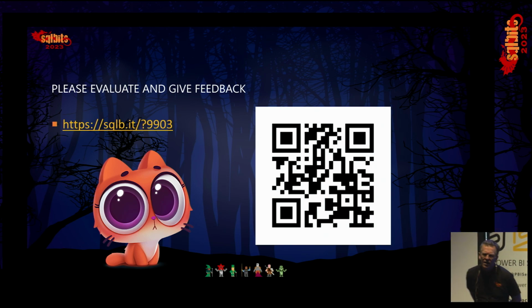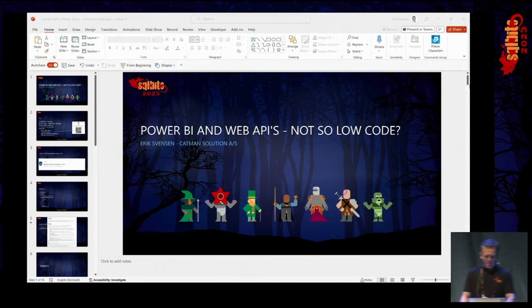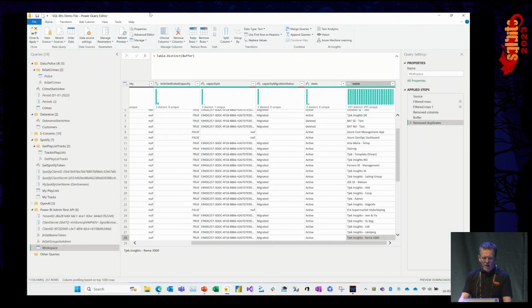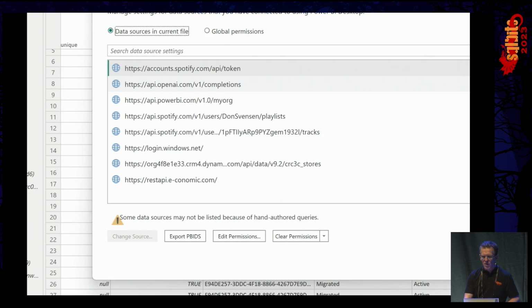Did you say earlier that the end user can update the parameters in the service? Good question. What you should be aware of and always check before you publish your document or your model is that some data sources may not be listed because they have hand-authorized queries. That's an awareness that something should be changed. And I have, on purpose, not used a relative path in order to trigger this, and you should always use that.